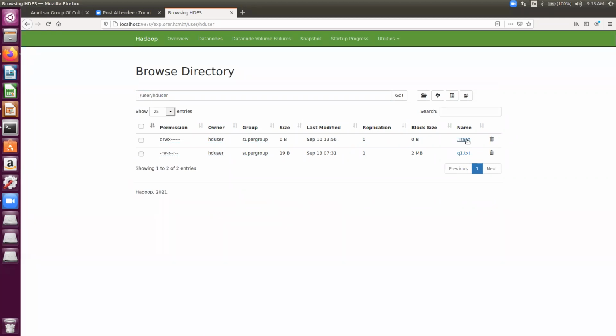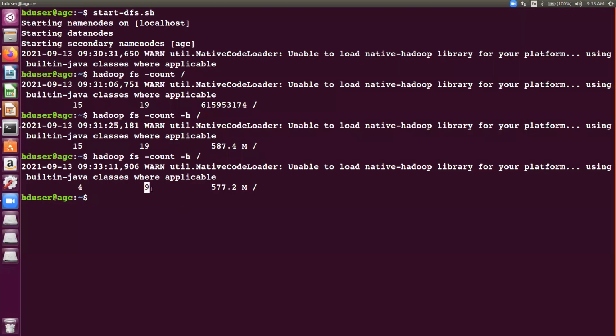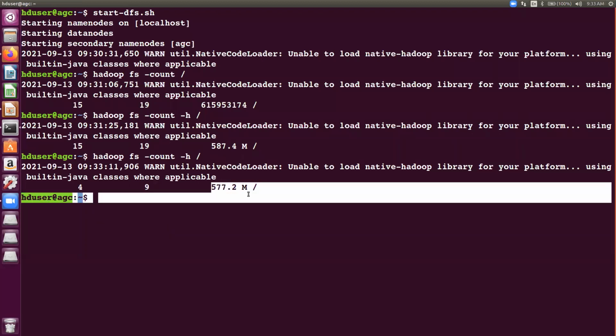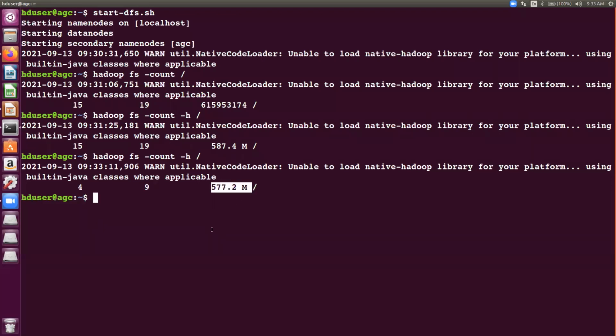So we have 4 folders. Counted trash, HD user, and root. Root is also counted as the root directory. So 4 folders are there, and how many files? 9 files are there, we counted. And the total size occupied by them is 577.2 MB. So this is the count command.